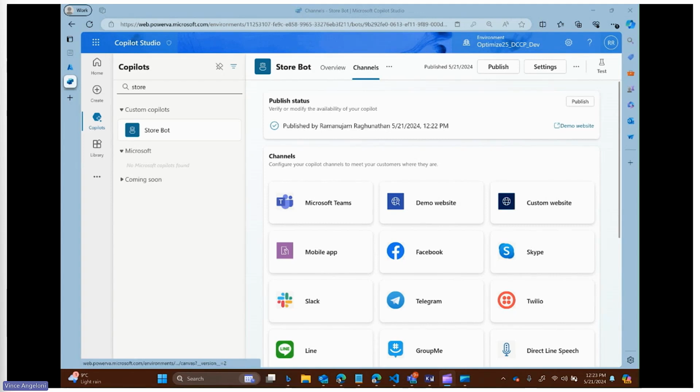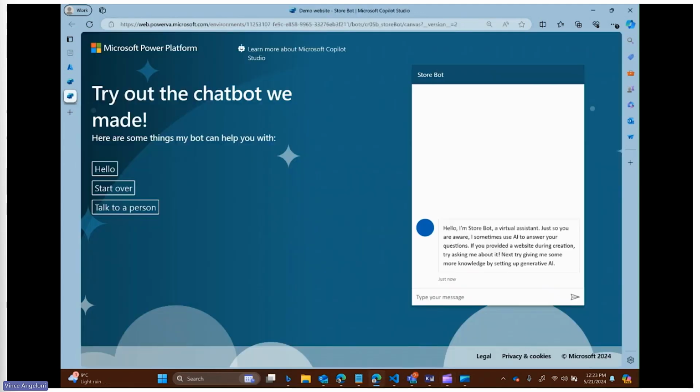Let me access this bot. This is a store bot. It can answer some information about the store location and store hours, and I am also using a generative answer by providing a public website about the Microsoft Company Store. Let's play around with this.